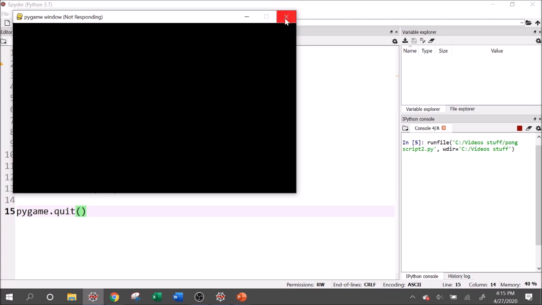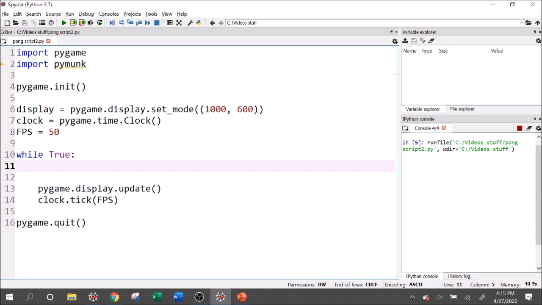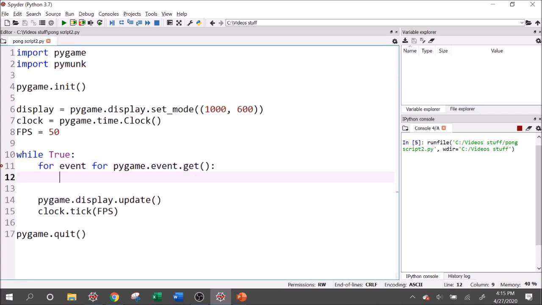So we can click this X button up here. To generate that, we now need to go through what are called events. So events are mouse button clicks, keyboard clicks, things like that. And every time we run through the game loop, we're going to want to run through the event loop. So for an event in pygame.event.get is how we're going to run through the current events. So to determine if the X button was clicked, we have an event type called pygame.QUIT.